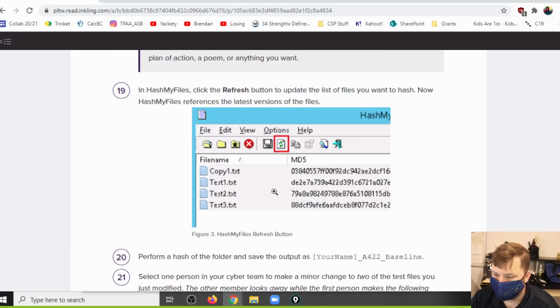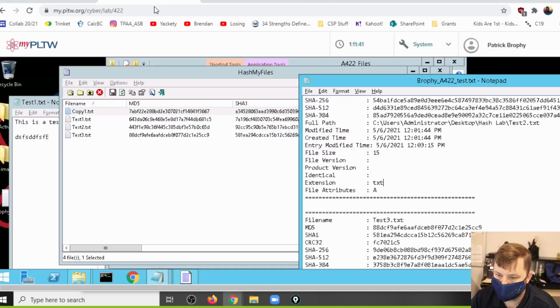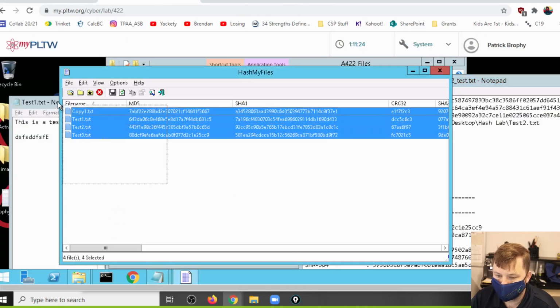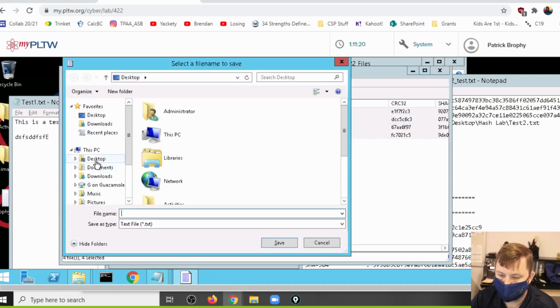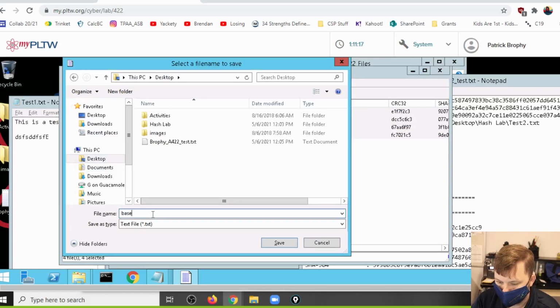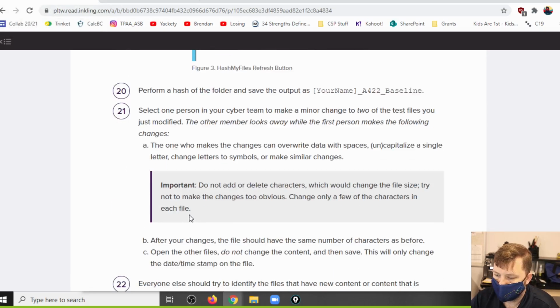So, okay, we did this. We made a change. We're going to say a hash of the folder and save the output as baseline. So we're going to save this as baseline right here. Save it. We're going to call it baseline on my desktop. I'm just going to call it baseline. I don't care for my name on it. And select one person in your cyber team. So if you're matched up with people, you can do it this way. But otherwise, you can follow along.